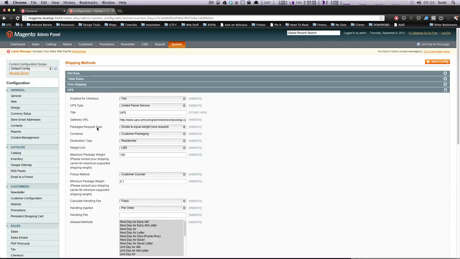And now package request type, divide to equal weight or use origin weight. So this is basically if you're sending one request to UPS and it's going to have all of the weights together, or this is the few requests with the different weights. I'll just leave it as one request. If I were you, I would probably try it different ways, and if shipping is accurate to what it actually is when you're talking to UPS, then good. If it isn't, then you can always adjust it to whatever works best for your store.